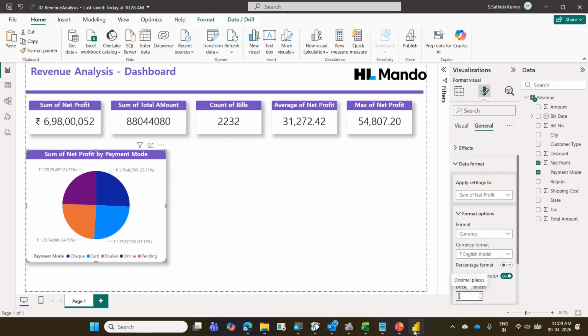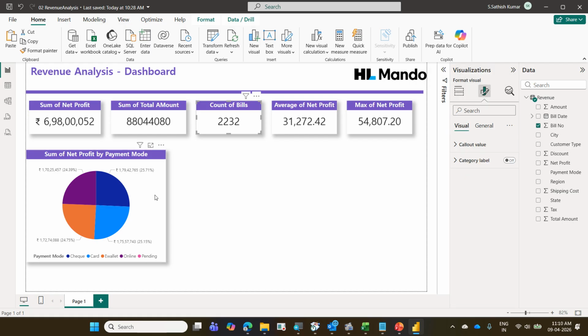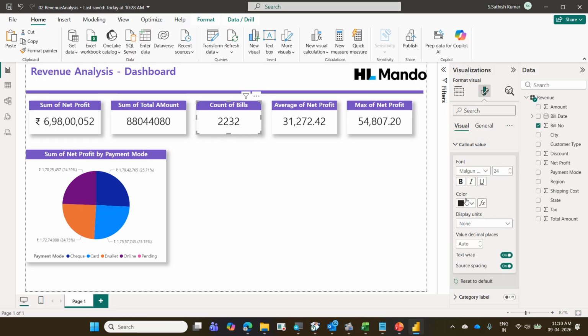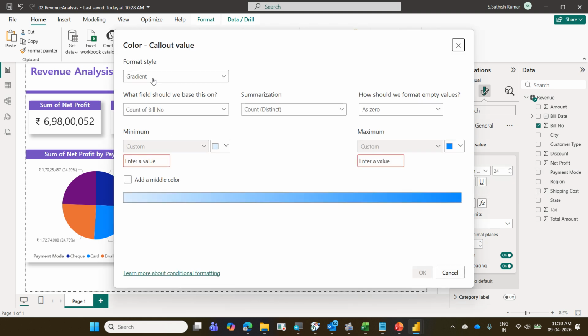Go to format, go to the format your visual. இந்த கார்டை செலக்ட் பண்ணி go to format card, not the pie chart card. Format your visual. Call out value. Color FX. Here it should not be a gradient, it should be rules. Count of bill number. Few people have made a mistake here. Here it should not be a sum.